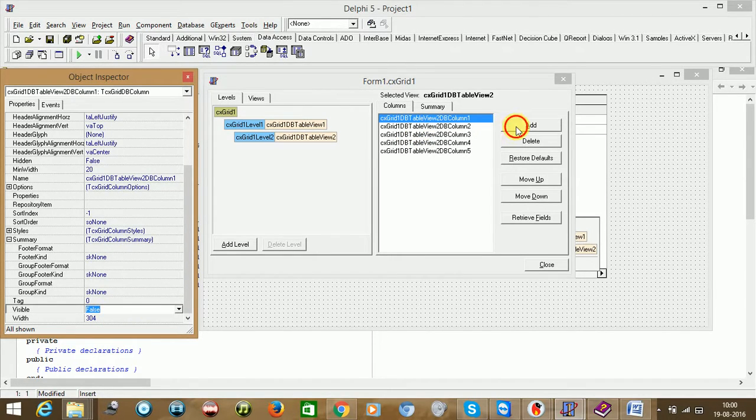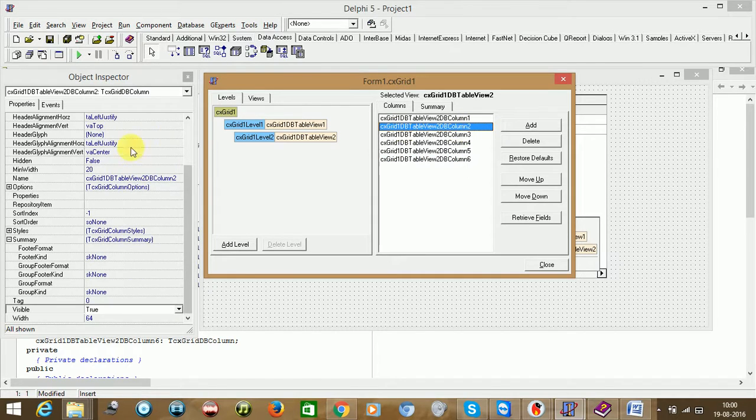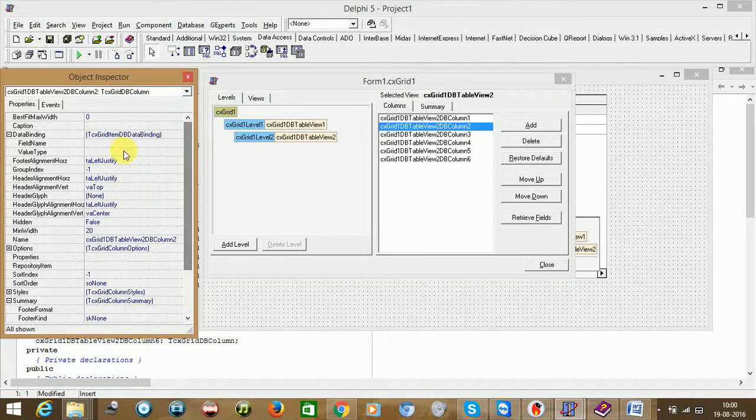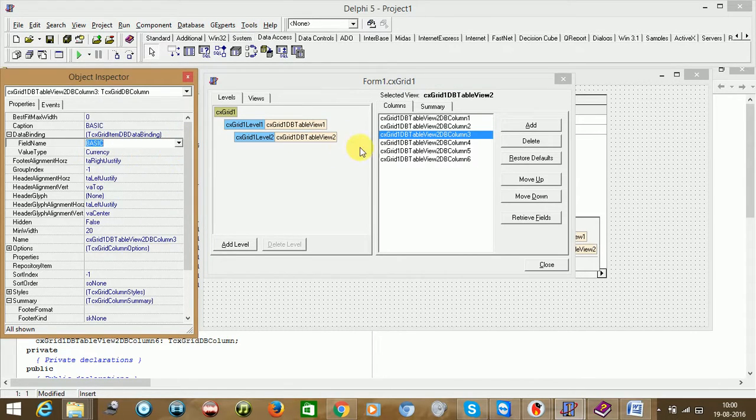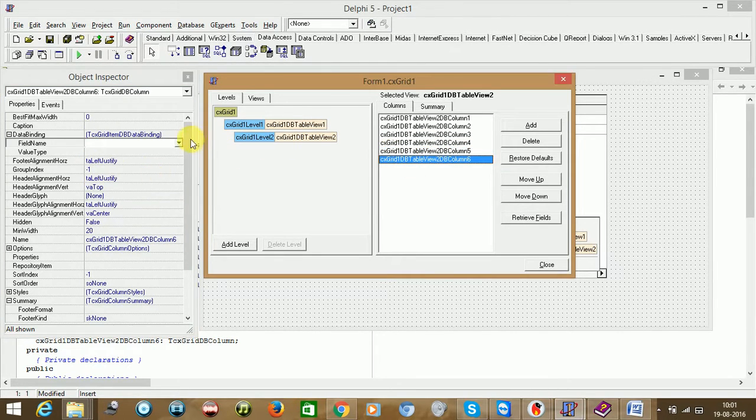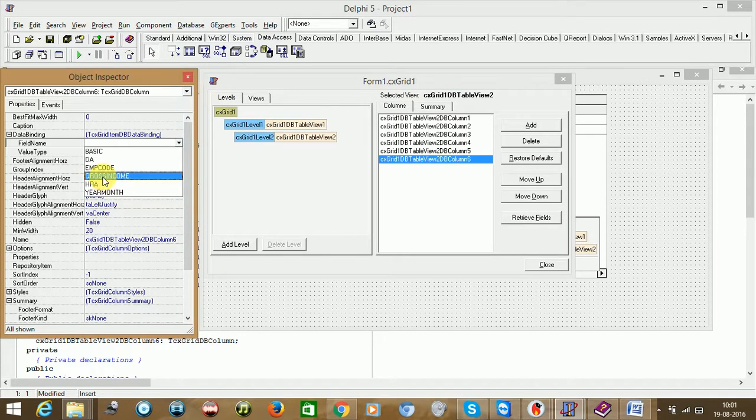And I think one more column we need to have. Second here, you just choose it to have year month to display. Then you will be displaying basic, DA, HRA, and finally gross income. That's it.